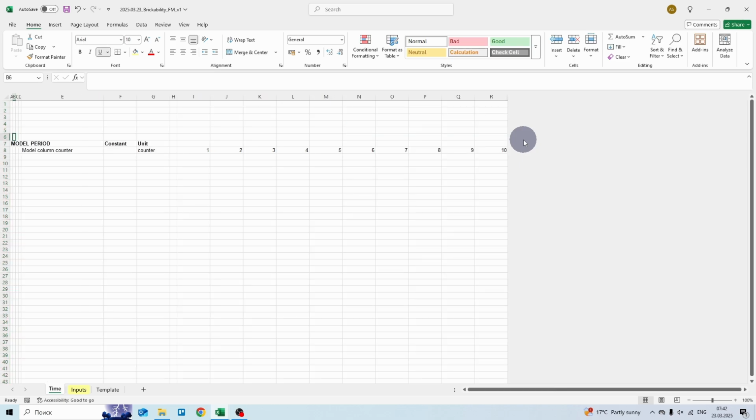Now let's indicate where the first column is. We type first model column flag.